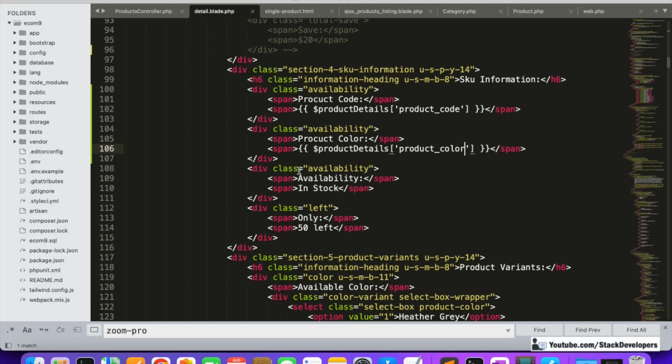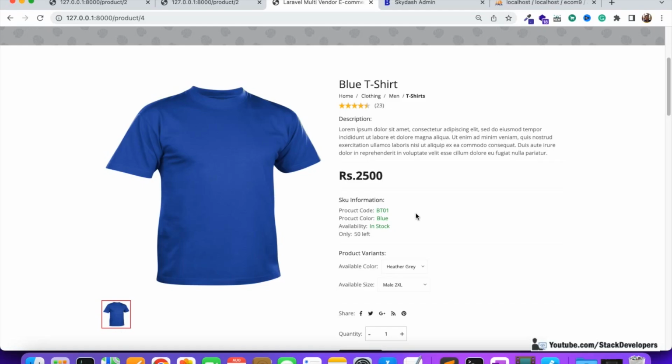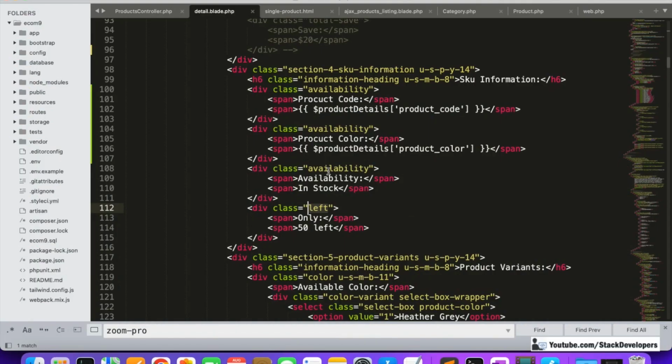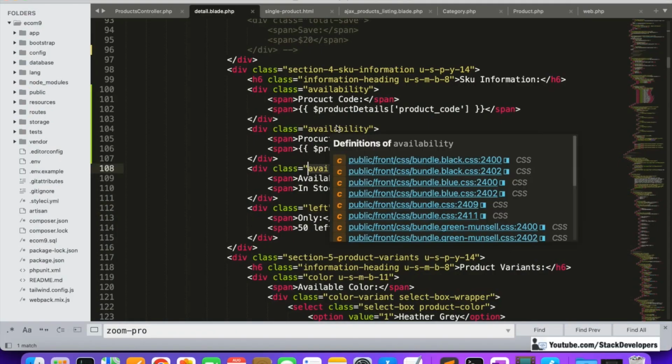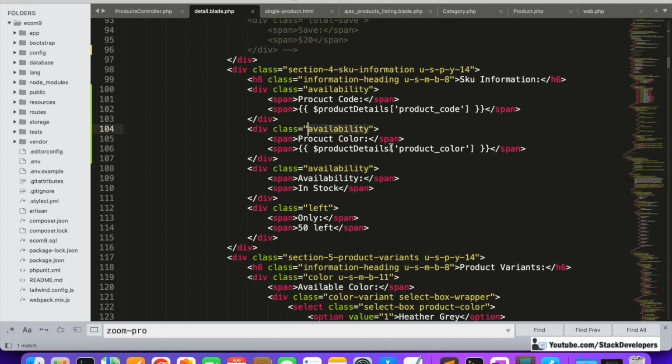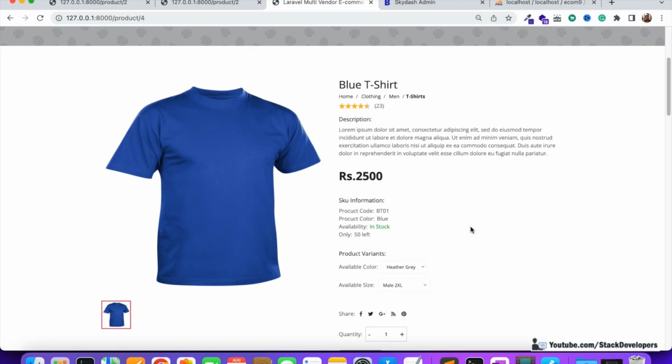Okay, but here we don't require any such class. We just simply require this class to left, or we can move these classes. See now, and I'm going to put here left class. Now it is fine. Okay, so you can see the code and color as well, availability.